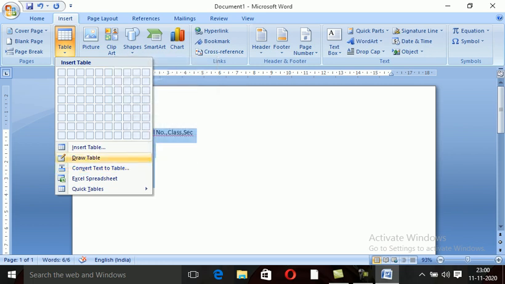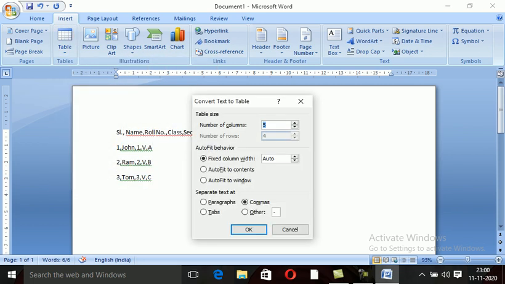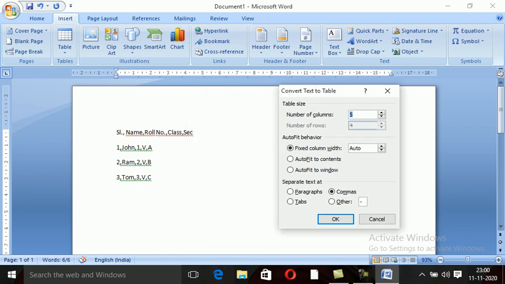Select the text to convert to a table. Number of columns is 1 2 3 4 5, 5 columns. Number of rows is 1 2 3 4, 4 rows.